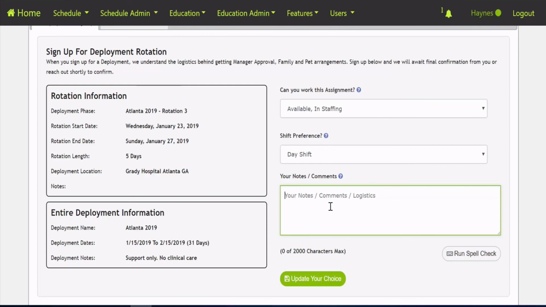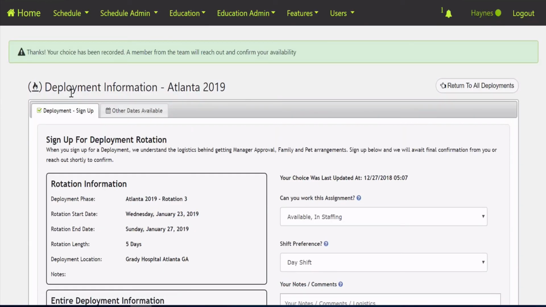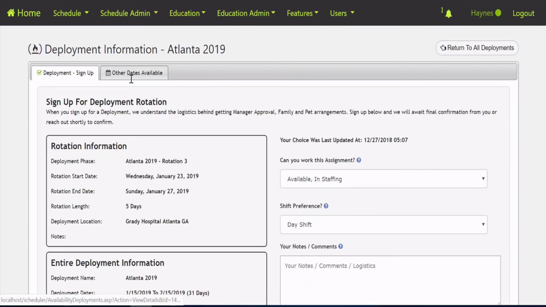So if there's pending childcare or pending manager approval, those kinds of things, you can put those in here as well. And that'll go back to the admin staff to let them know and help organize everybody as they're moving through the deployment. Once you've entered all this information, hit Update Your Choice. You're going to see the confirmation up top. Once you're actually assigned to that shift, you'll get an email from iOps360 or the communication system that Med 1 is using now, and that'll help you know when you've been assigned, to get that confirmation.